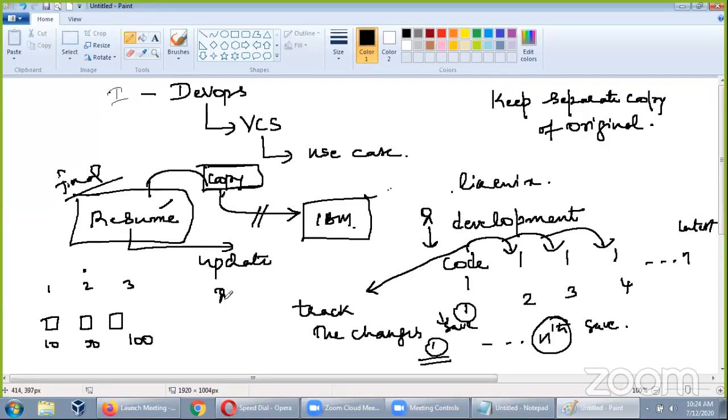So when the developer is trying to refer to day number two, it will show him 50 lines. When the developer is trying to refer to the day number one content, it will show him the 10 lines. When he is trying to refer to the latest copy, it will show him the 100 lines. So all this is being managed by a few kinds of software in the industry. We call those version control systems.